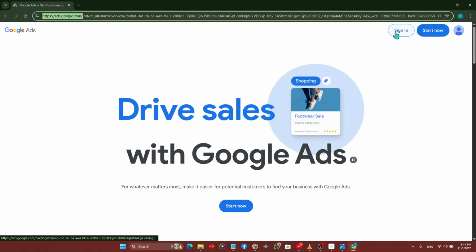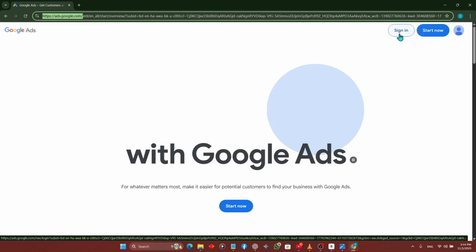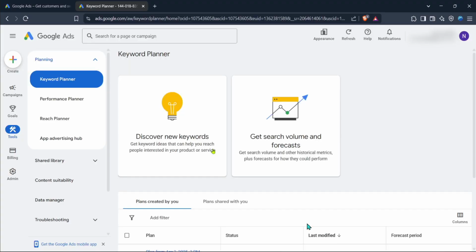After signing in, you'll land on the main dashboard. This is your central workspace where you can manage campaigns, analyze performance, and troubleshoot issues. If you're new to the interface, take a moment to explore it. Familiarity will make the next steps much easier.